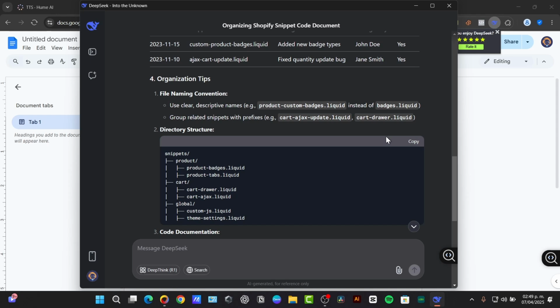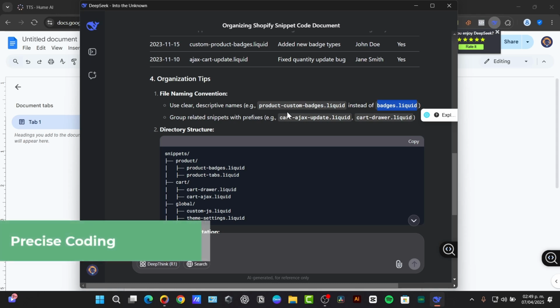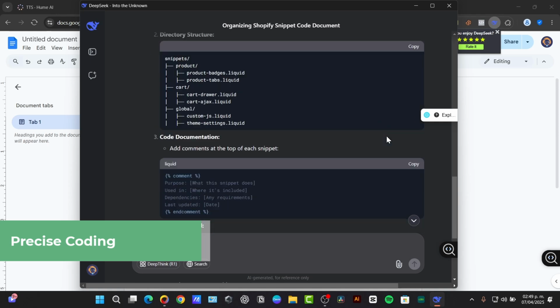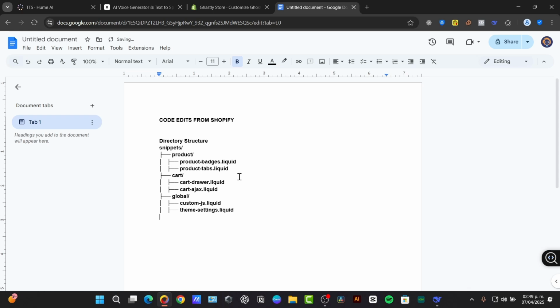So we can use clear, descriptive names, precise, instead of batches.liquid, we can use product-custom-batches.liquid. And group related snippets with a prefix, for example, cart-ajax-update.liquid. And the directory structure. So I can use here, for example, into my docs, directory structure. And here is the snippet I'm going to be using. So here's my code I'm going to be using here.